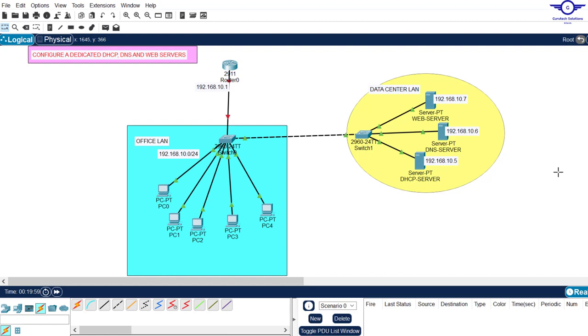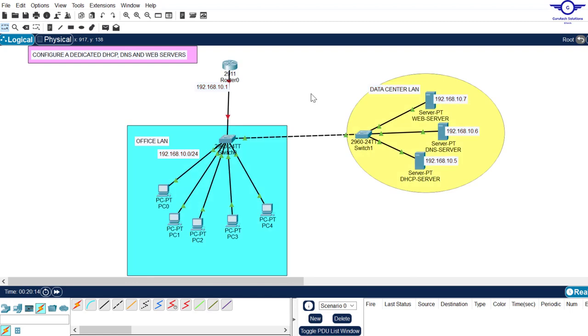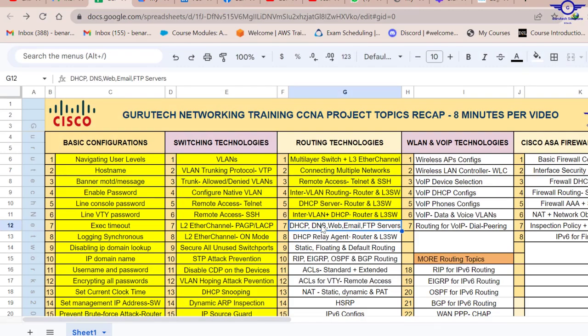So in this video, we are going to learn how to configure a dedicated DHCP server, DNS server, and web server. And we're going to use this topology to achieve the objective. Before I proceed further, I will open our Google spreadsheet to let you know that today we are going through number 7, part 1: DHCP, DNS, and web. Part 2 will be email and FTP servers, right?